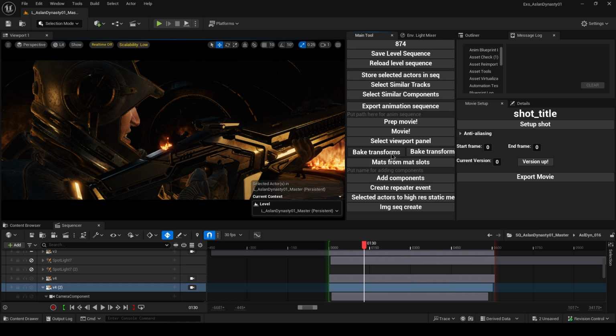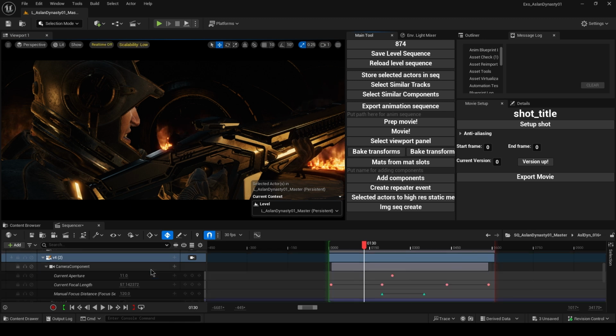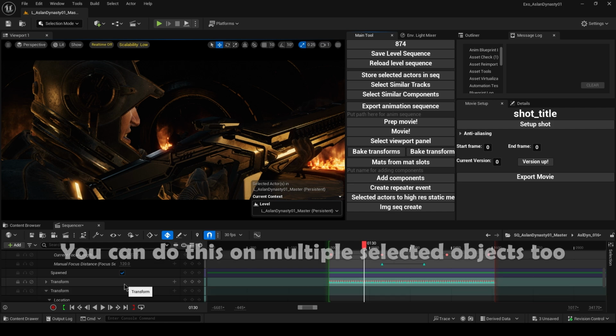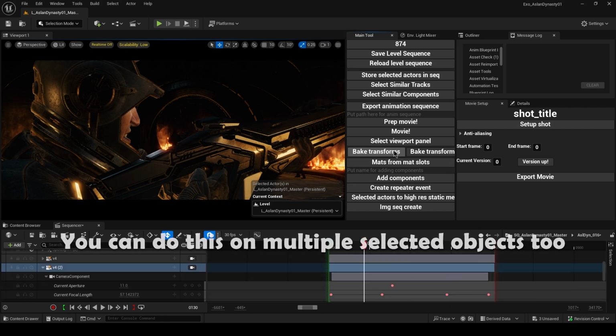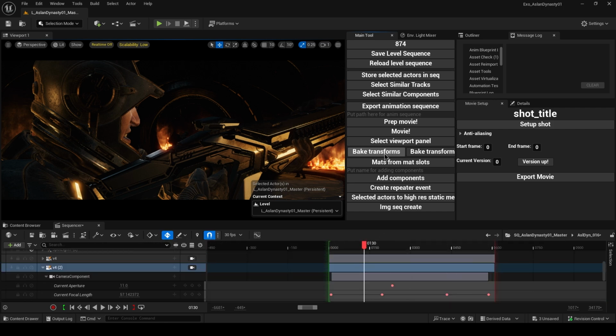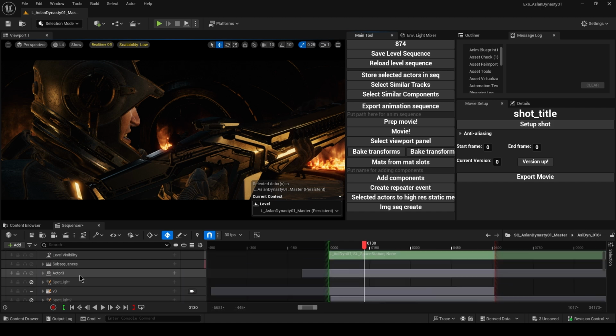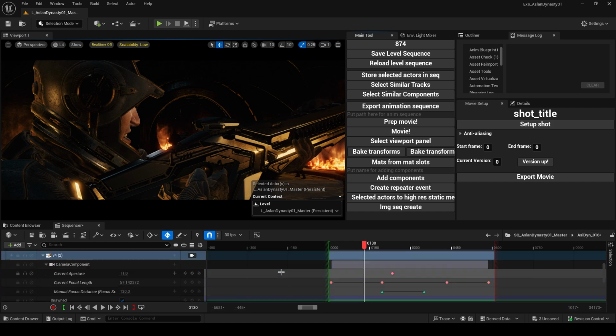So I just click this. You say bake transforms on the selected item here, and it does just that. It bakes out the transforms. So now all the transforms are baked to the correct frame range. So that's what that does. Now we did that here, bake transforms on this shot sequence. Now if I were to be inside of my effects sequence, where is it?